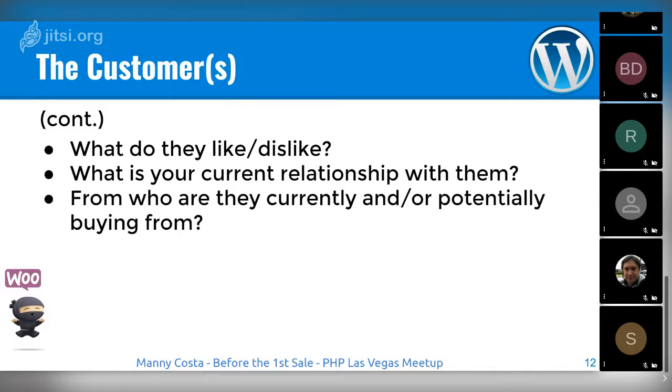Who are they currently buying from, and who could they potentially buy from? And this is extremely important, because one of the things that I do too is check and do some market analysis and research about the competition, to see how tough it's going to be to get into this market and how we're going to compete with them. What are we going to do better than what they are doing? How are we going to be a strong player in that market?